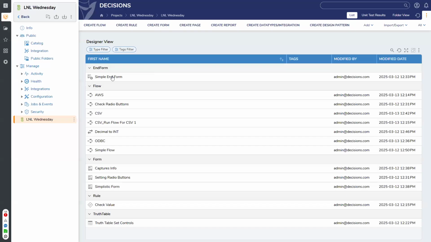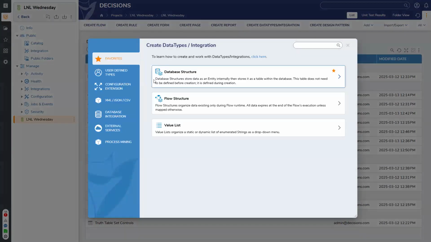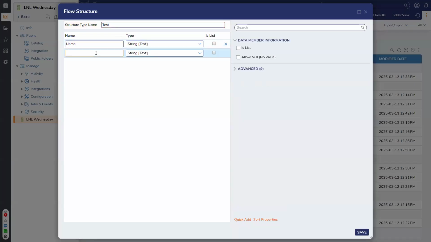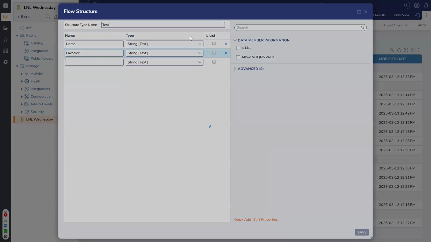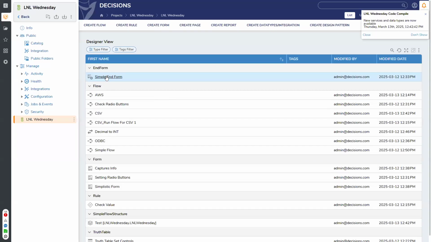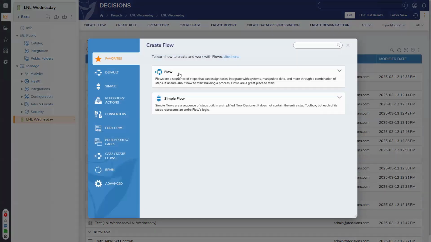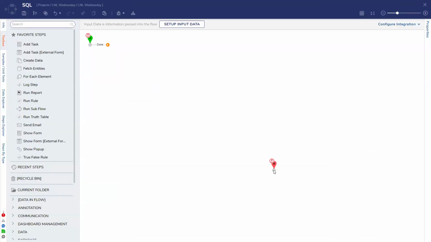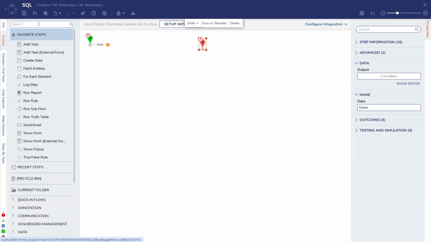So let's exit out of this. Let's create a flow structure here just for simplicity's sake. We'll call this test. This will have name and favorite color. Both strings, that's fine. Doesn't really need to be any different for this. And then we are using a SQL step that's going to be fetching objects. And then we are running that raw SQL step.